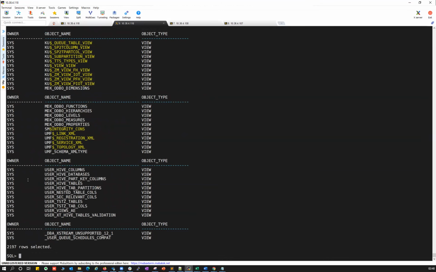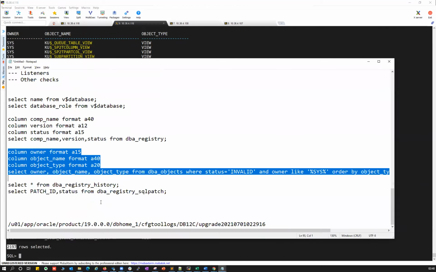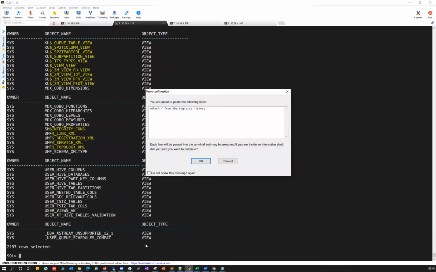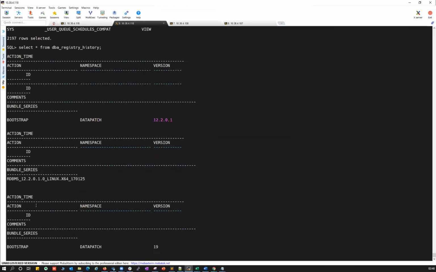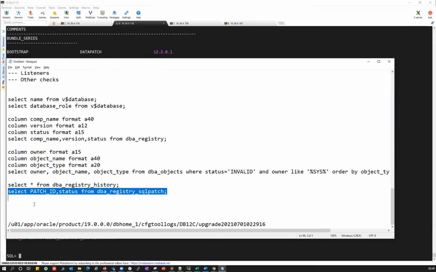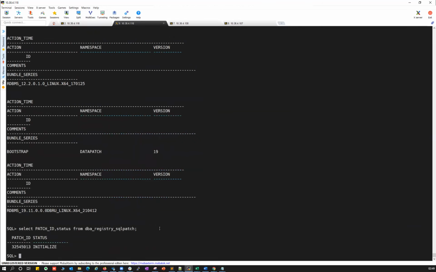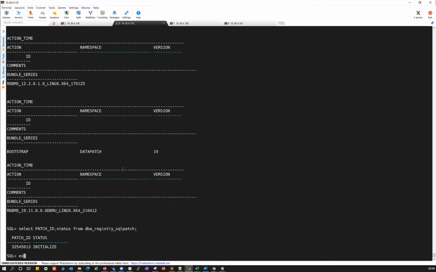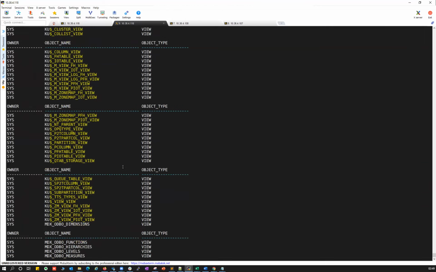And then if I check the invalid objects here, there are a lot of invalid objects, you can see 2197. And if I check the DB registry history, for all of these database patches, this patch is initializing. So it is doing that initializing of the patch now. Yeah, so let's exit and wait for a few more minutes.